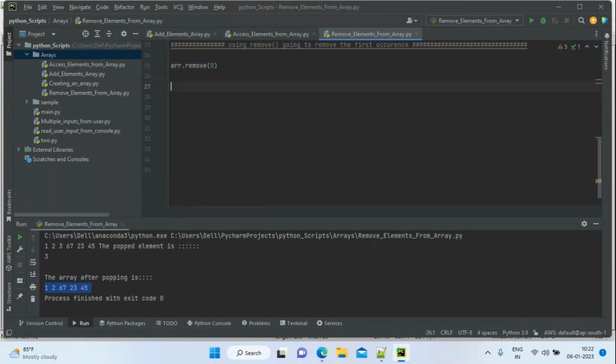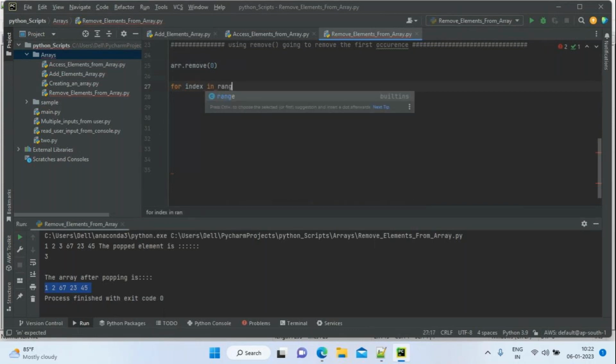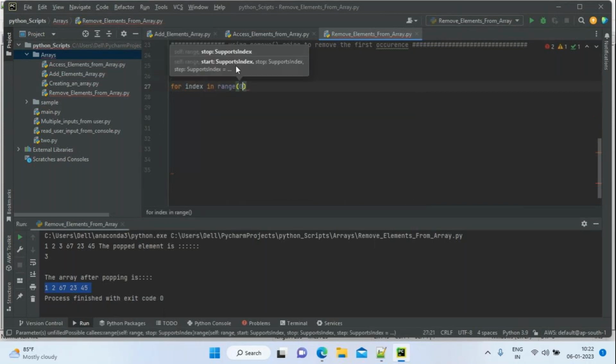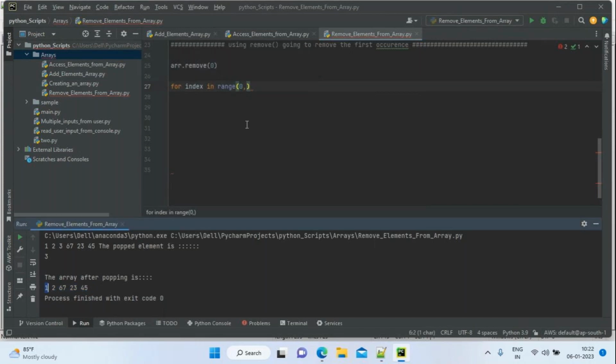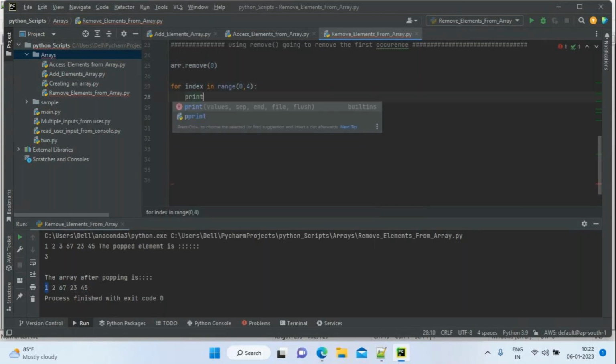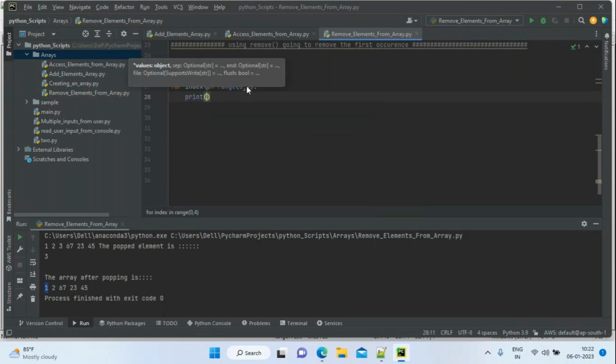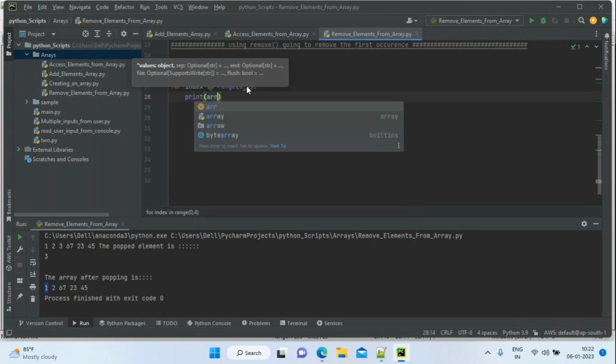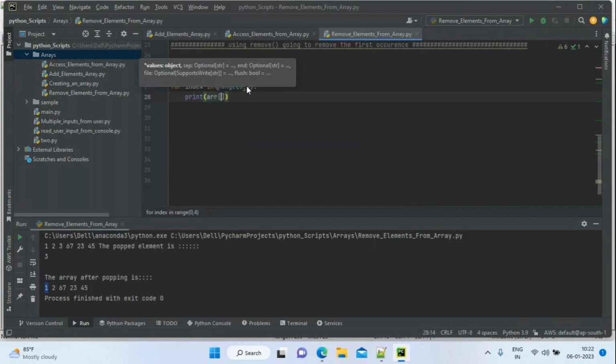Now, what can I do? I can go for the for loop again. In range, what start value? 0. What stop value? I want to pass 4 because I'm going to remove the first element. I want to pass the stop value as 4. Just a print statement, and then the array of index you can pass.